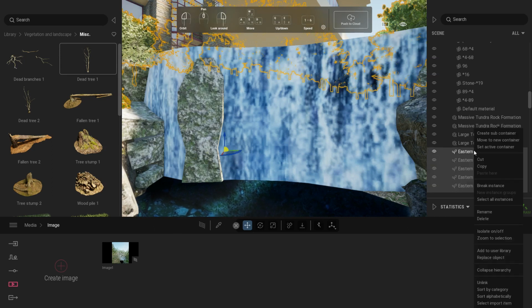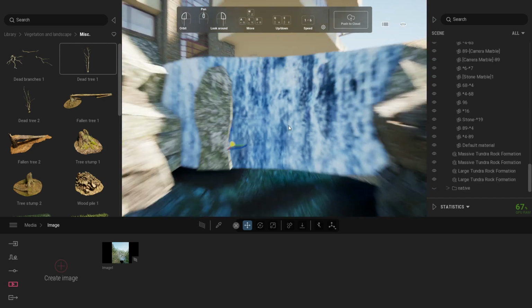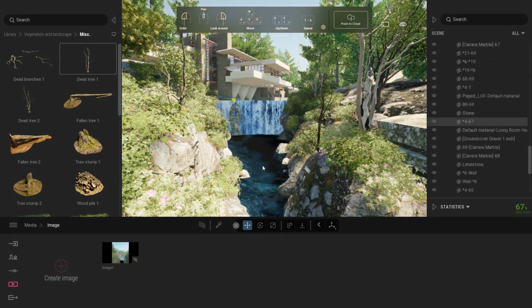Now, I will put all of the vegetation into one container. To do this, select all the vegetation assets while pressing the Shift key. After selecting, right-click and move into New Container. Rename it anything you want. I will rename it Native. In this way, it's easier to hide object if your computer is running low.